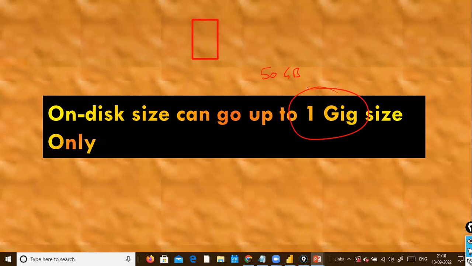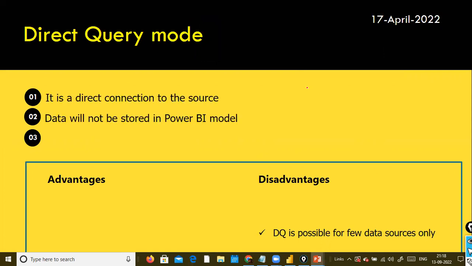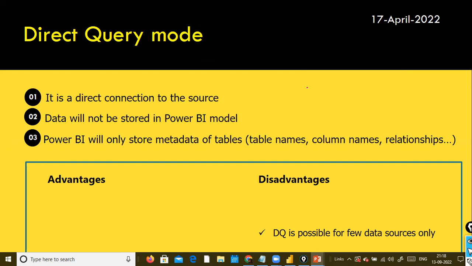But in the interview, if they ask you, tell them that your company is using premium mode. Don't ever tell them you are using free or Pro license, because at enterprise level they'll be using the premium license, because the volume of the data is very high.